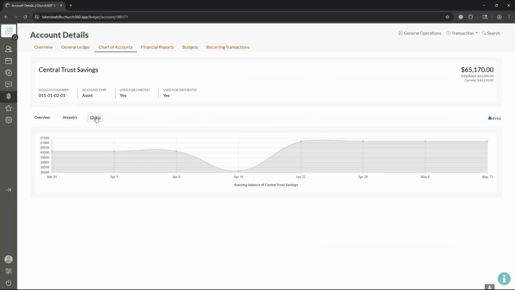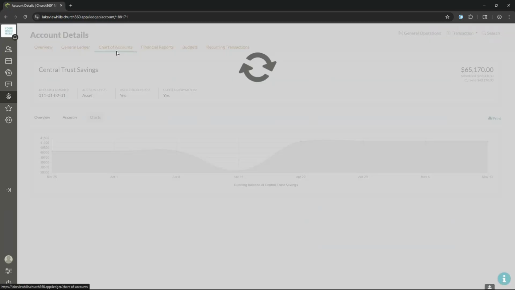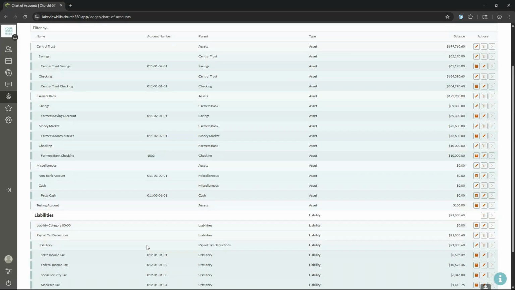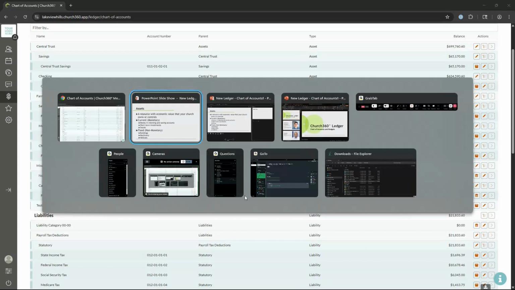And then if you go to charts, this just gives you a visual chart of changes over time in that account. If the account is enabled for reconciliation, you would have a fourth tab here where you would do your bank account reconciliation as well. So that should cover our assets here. Let's go ahead next and talk about liabilities.